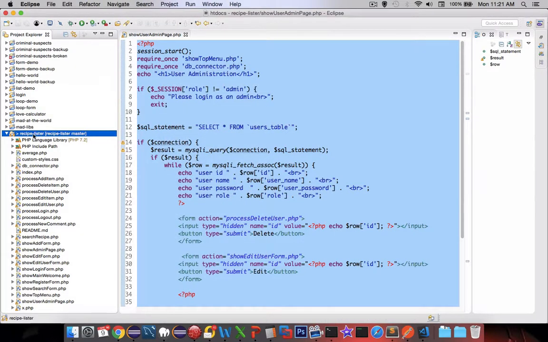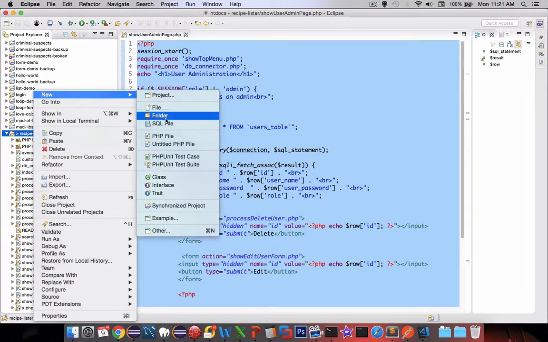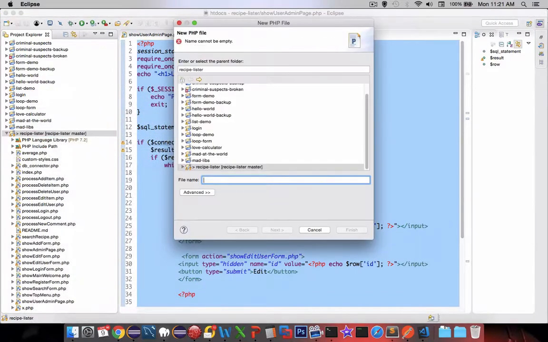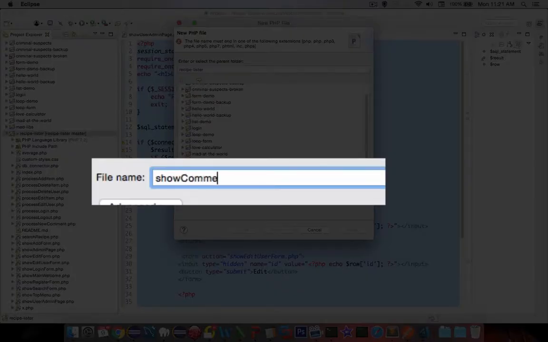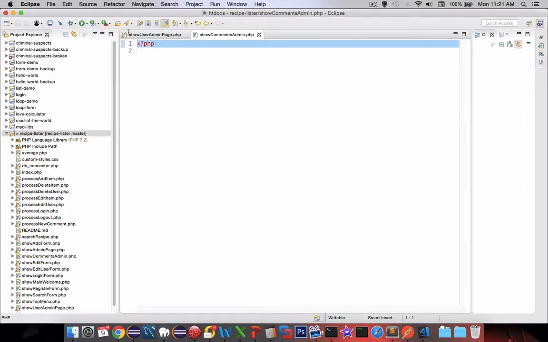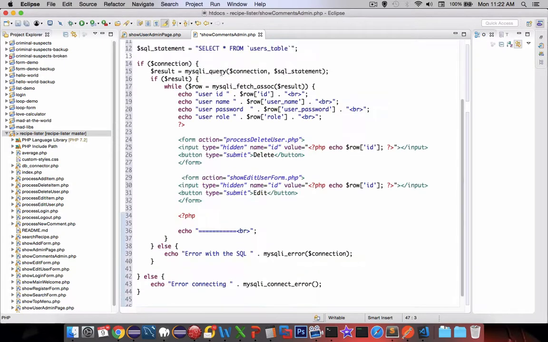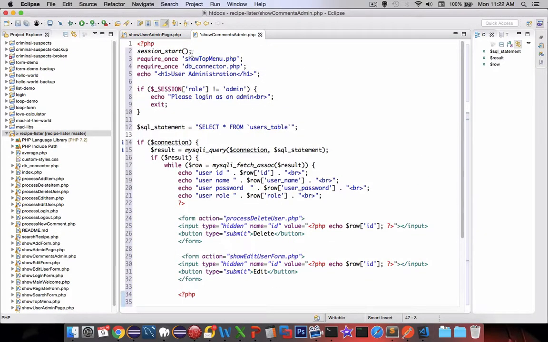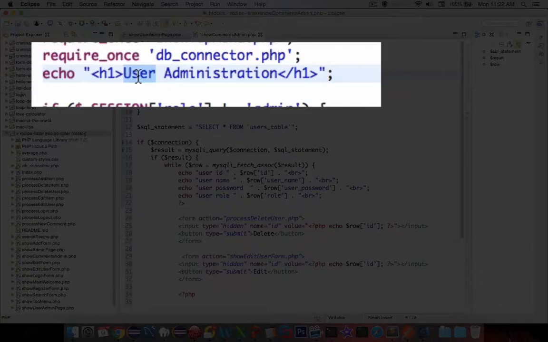Inside of the Recipe Lister project, we're going to go to New PHP file. I'm going to call this Show Comments Admin Page. Okay, so we'll delete the code that's there and paste in the previous. Instead of user administration, we're going to rename this as comments administration.